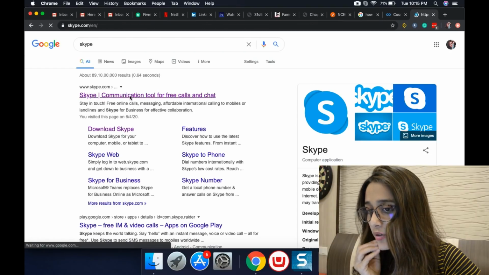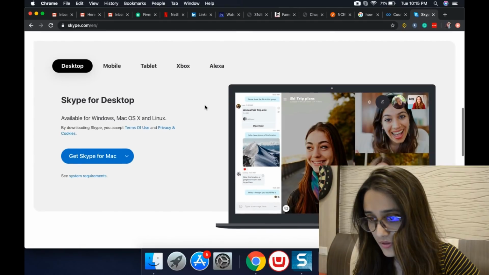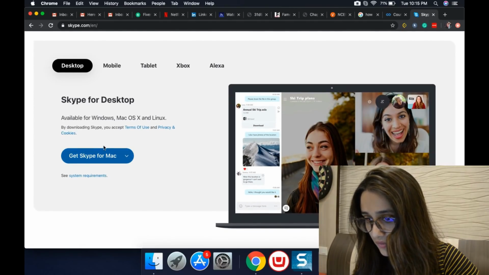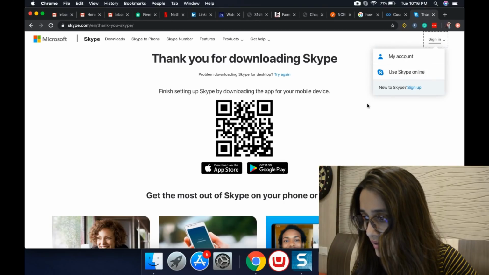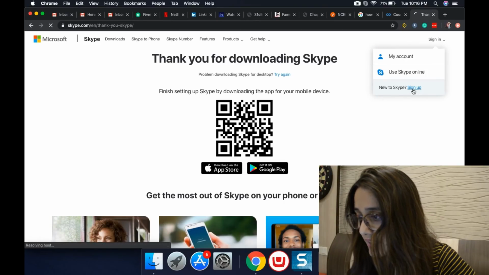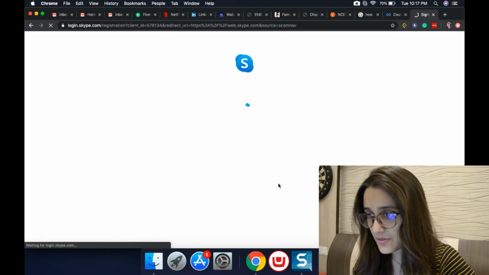The first link on the top. I'm going to get Skype for Mac over here. It is installing now. First I will have to sign up, so I'll create an ID over here. Alright, so now you can see Skype is loading onto my computer.